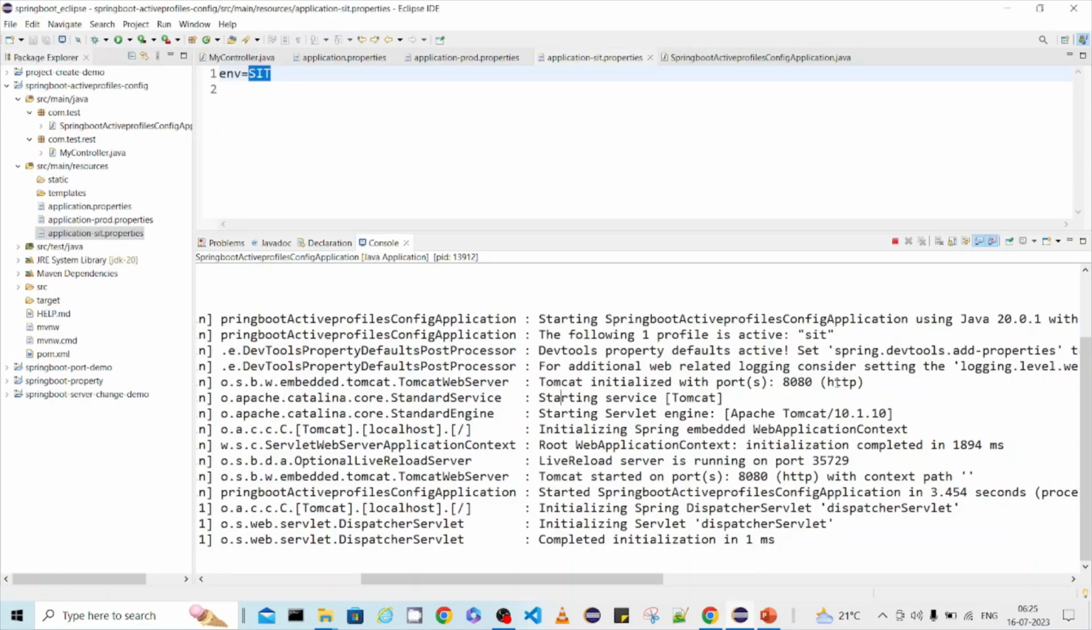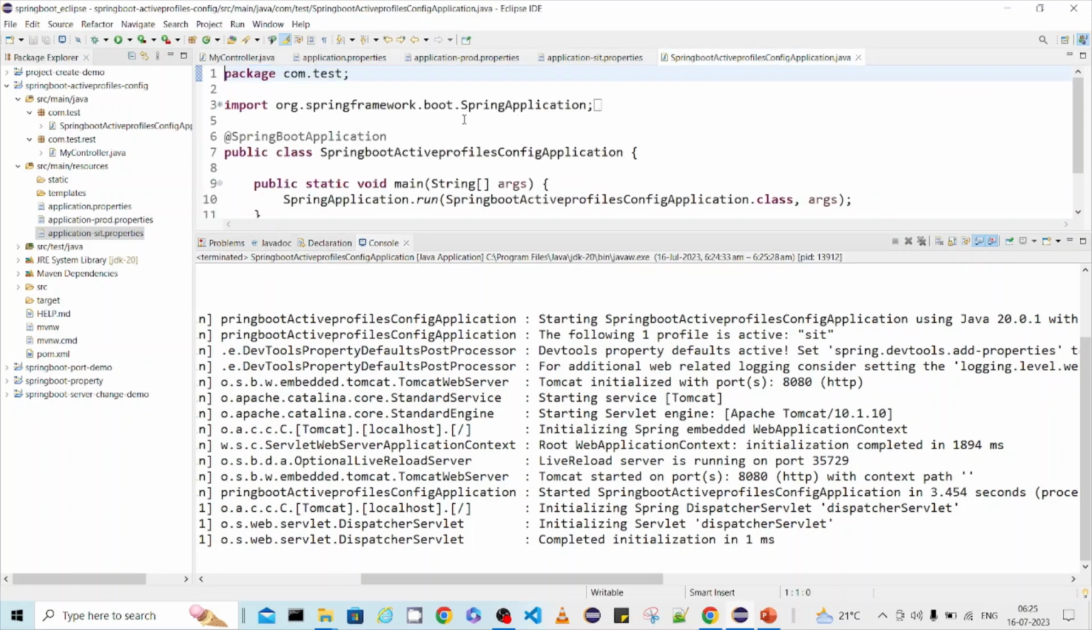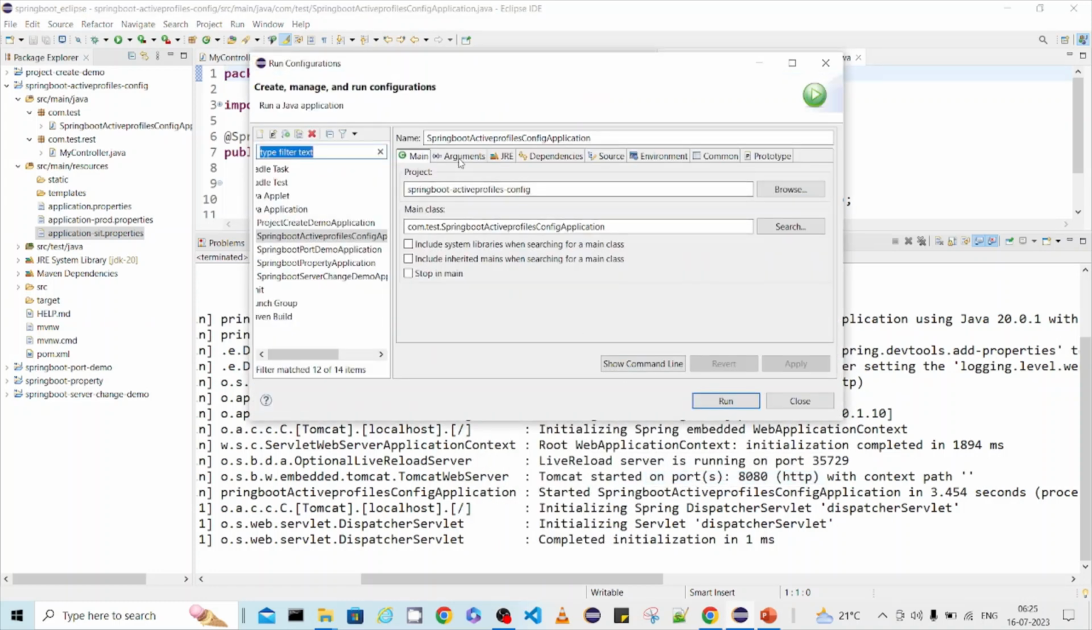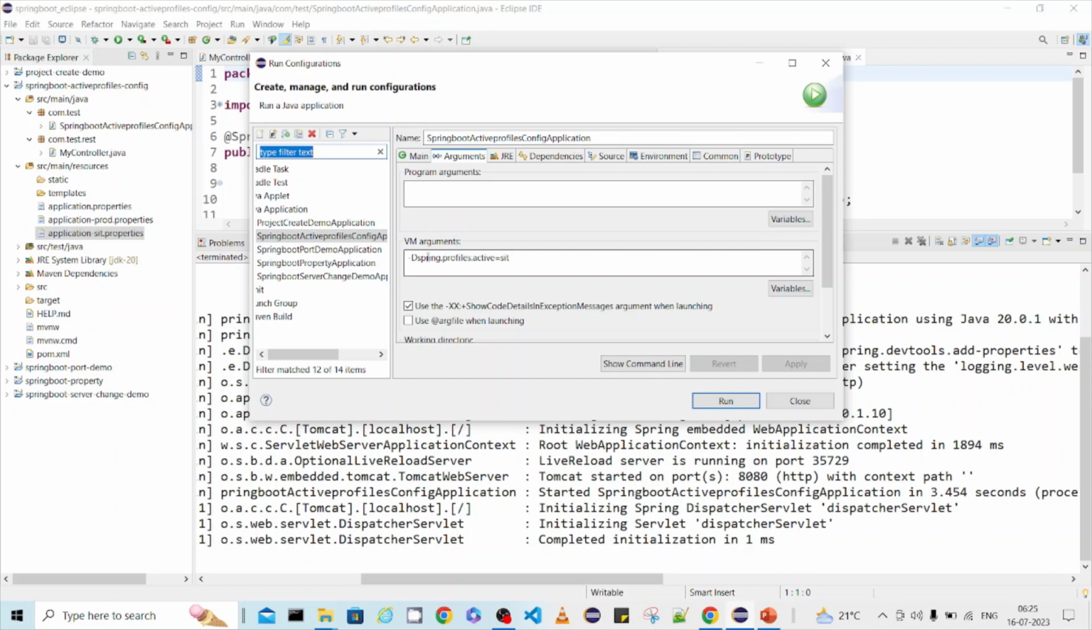Let me do the same thing for prod. Before doing that, I have to stop the application and come back here, run configuration, go to arguments, and come back here to spring.profiles.active. You can change it here, whichever environment you are interested in activating. Apply, run.